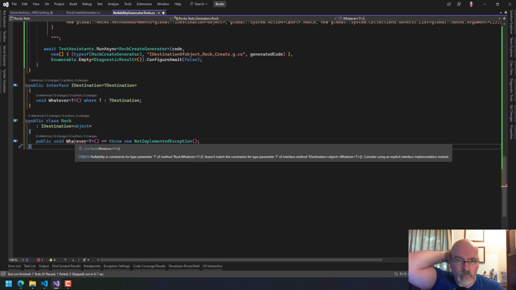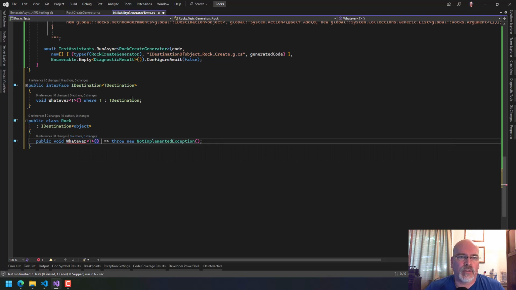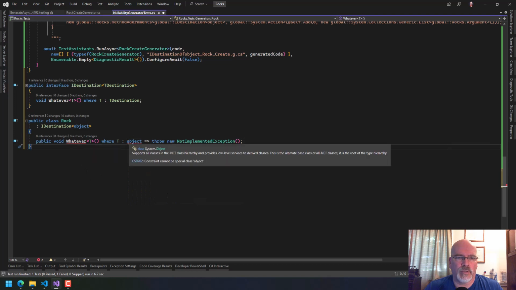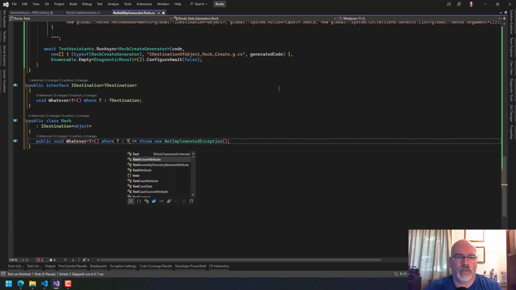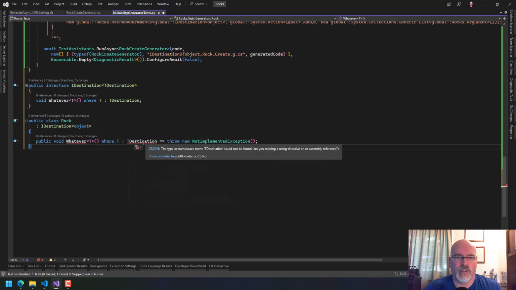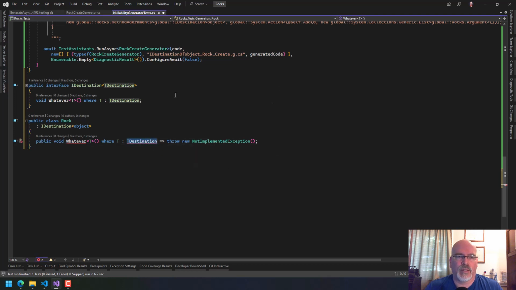Consider using an explicit interface implementation instead. How about no? I think if I have to say where T is object, because that's what it is now. No, that still doesn't work. You can't say that. So you have to say T destination. Now you don't know what T destination is here. Class?